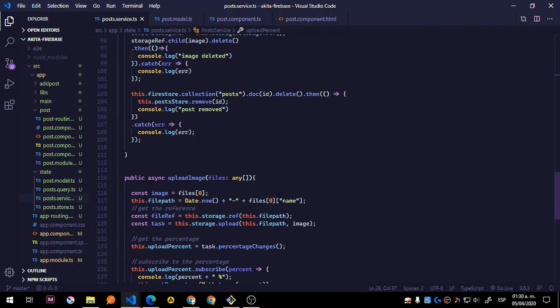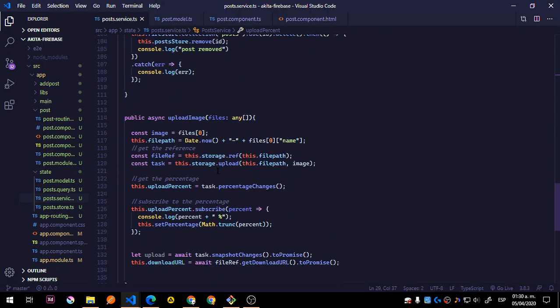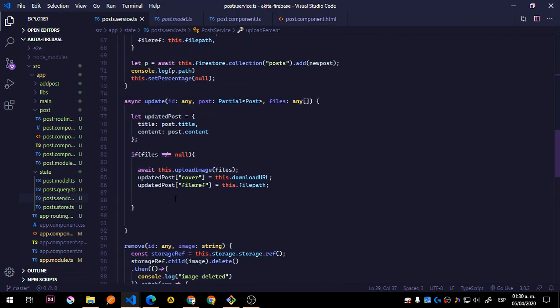So boom, boom, we have the update. From this we receive the download URL, which is where it is stored, the actual HTTPS, and the file ref, which is just the name of the file, sorry. And we just do this.